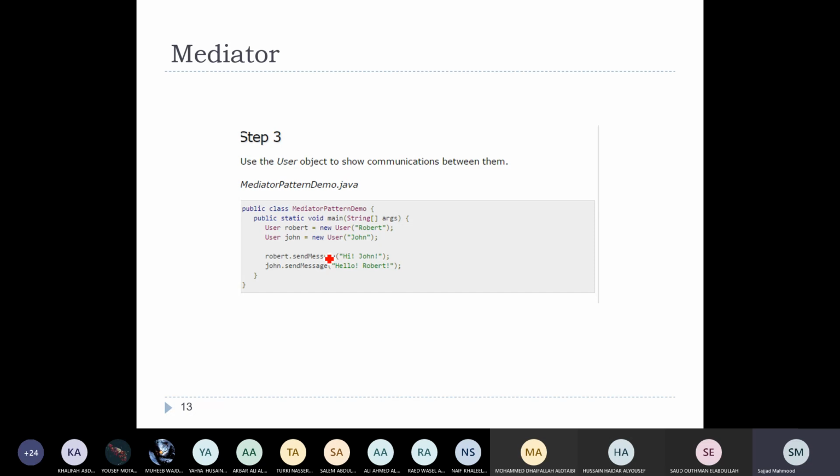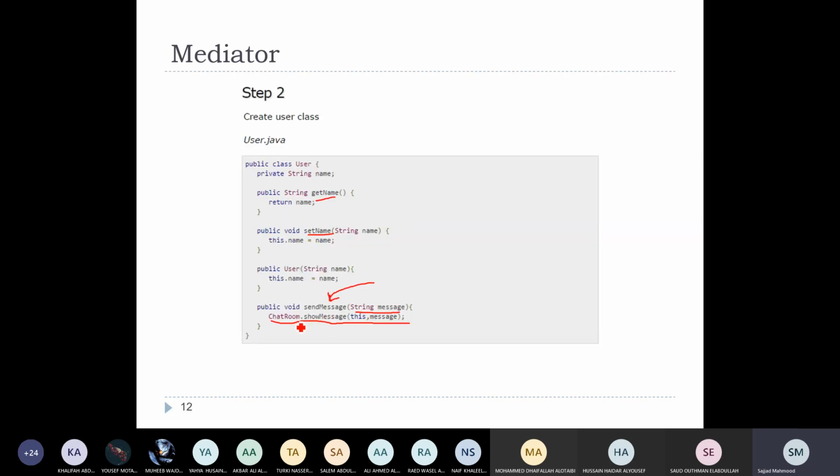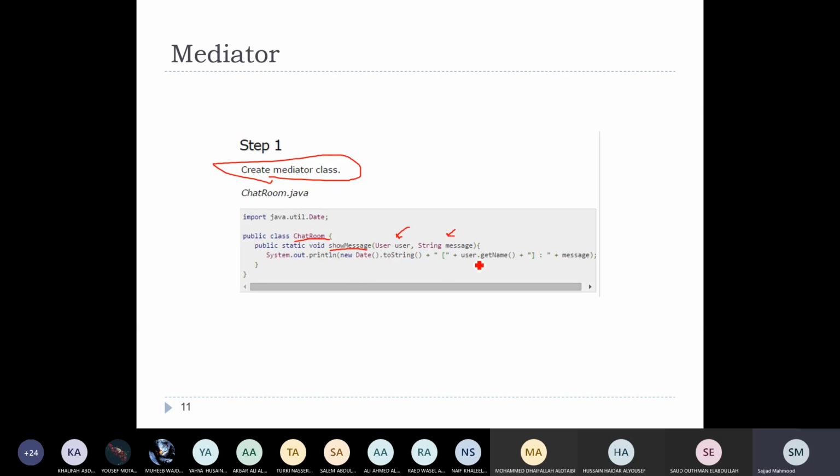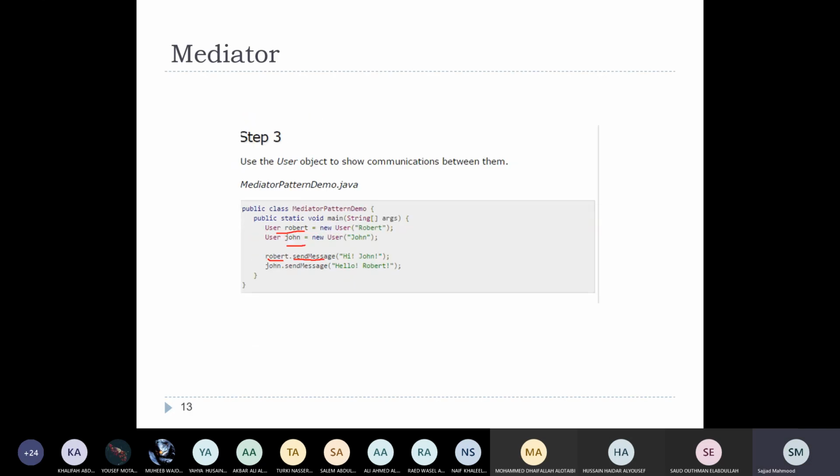So let's look at it from a demo side. Basically, what will happen? You have two users, Robert and John, right? Robert will send a message, hi John, and John will send a message, hello Robert. It will be displayed to each other, because when Robert sends a message, send message will call chatRoom.showMessage, and then chatRoom.showMessage will go on and display it for you. Okay. So basically, it's one of those very simple ones.